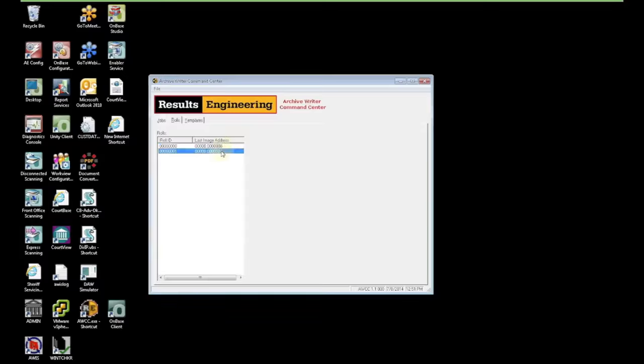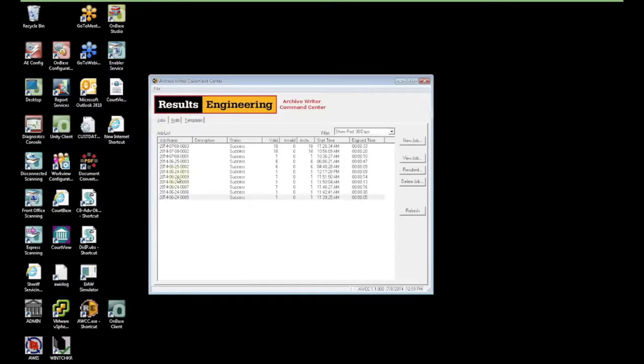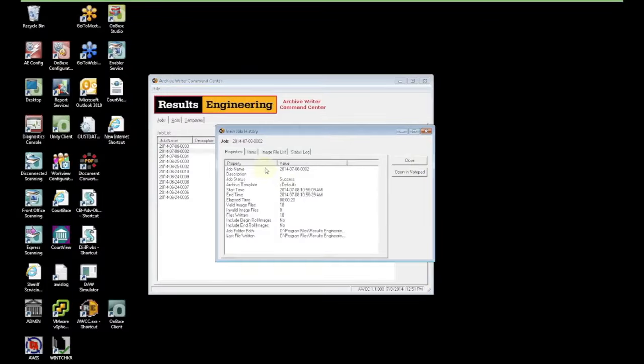And on the Jobs tab, we have a list of all the jobs that we've run. And if I click on one, you'll be able to see how that's been created. Click View Job. I know when this job was run, the fact that it was successful. It had 18 valid images and no invalid image. Well, that raises a question about an archive writer. What is an invalid or valid image?